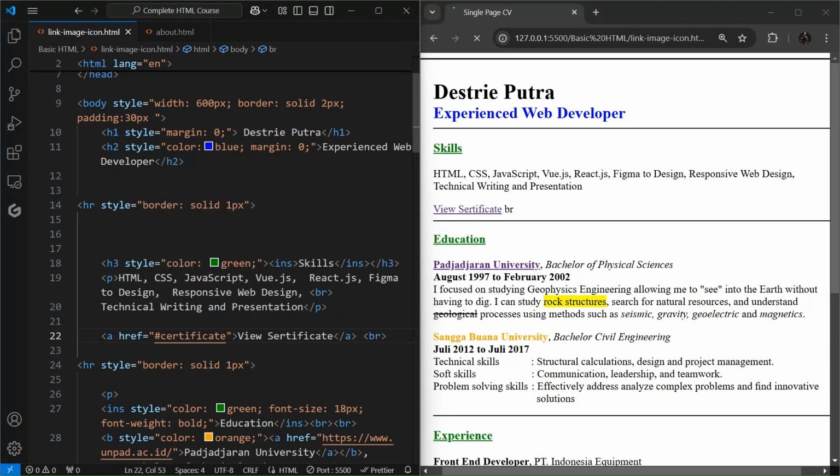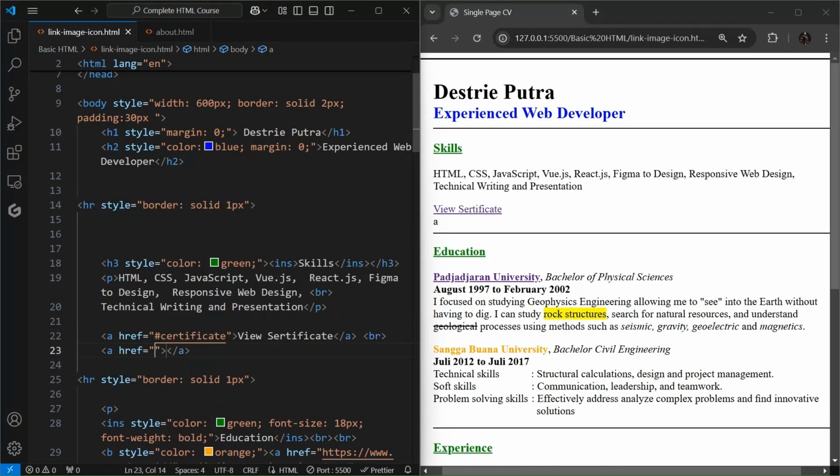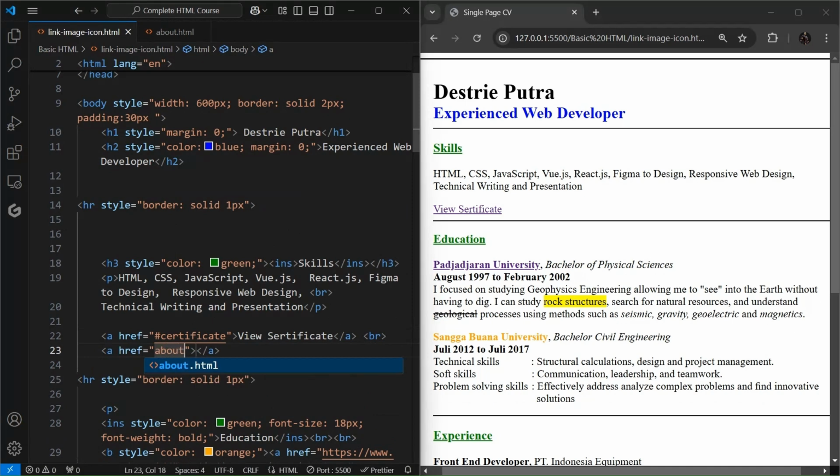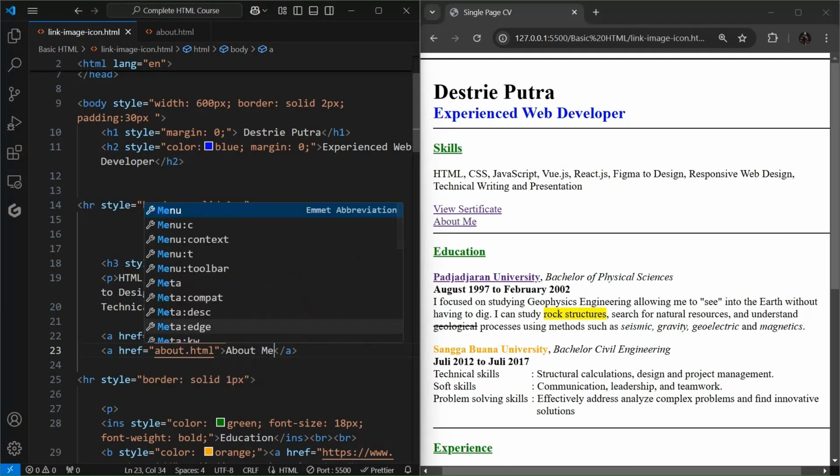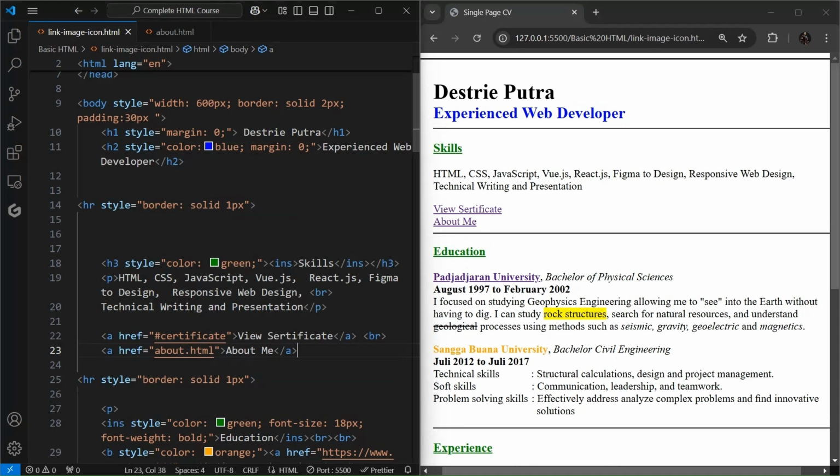Then we'll create an anchor tag to link to the about.html page. Within the href attribute of the A tag, we'll specify the file name of the target page. href equals about.html. Inside the A tag, we'll provide the visible text for the link, such as About Me. This will create a clickable link on your main page. When clicked, it will take the user to the about.html page.